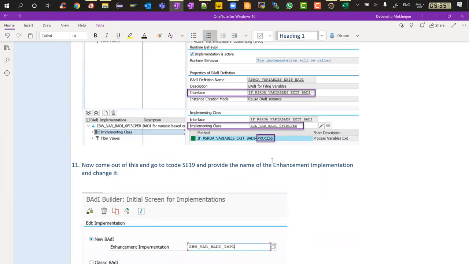Interface is a list of empty methods. So this is the main method. Process is the main method under which we will write our main code. This interface is also a standard interface which comes with the BADI.